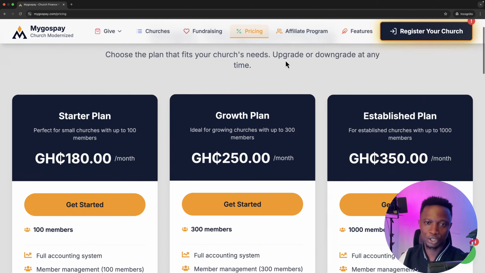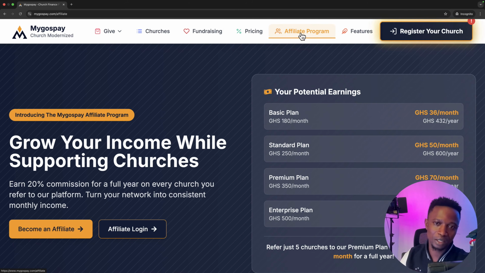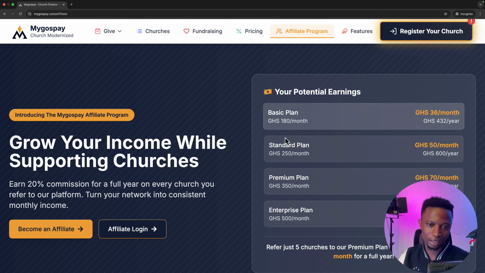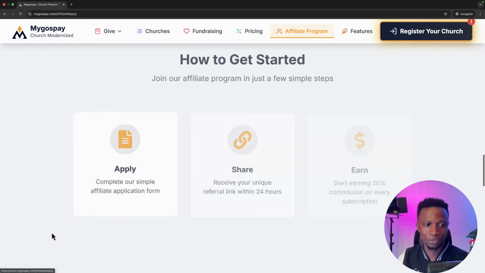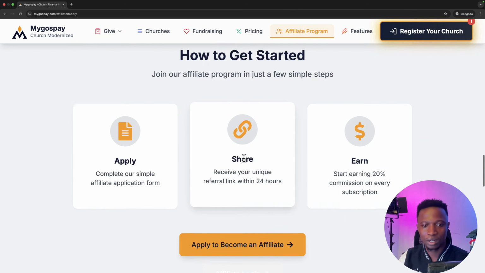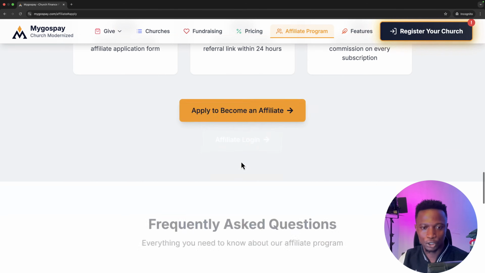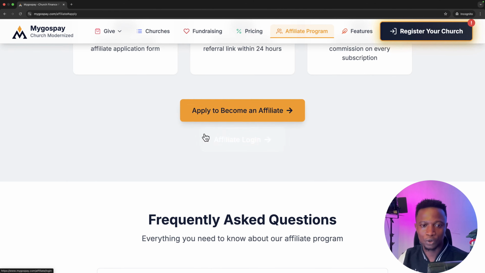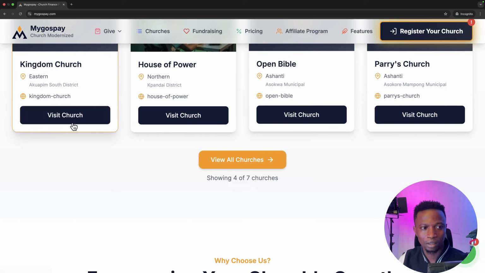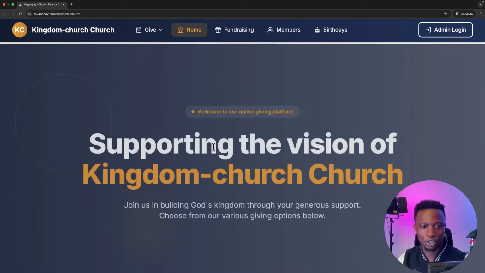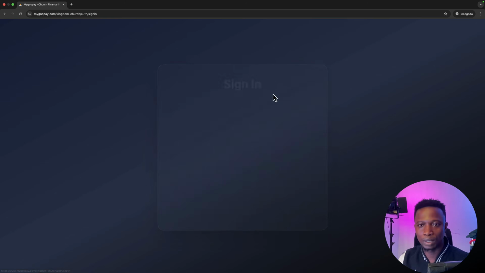This application also supports an affiliate program. And these are the earnings by the affiliate. You can become an affiliate by clicking on this link. You can register, and then you're going to get your secure URL to share. So as soon as a church registers using your link, your account will be credited as soon as a church pays their plan. And you can log in as your church by clicking on admin login.